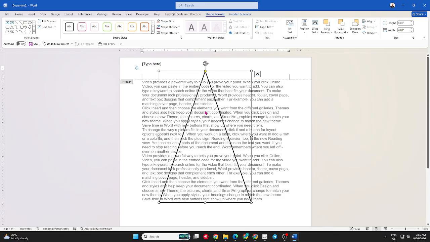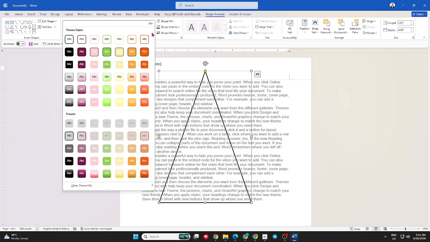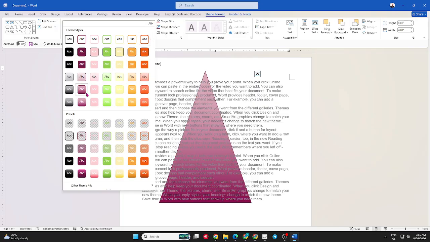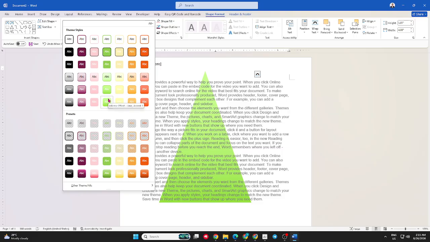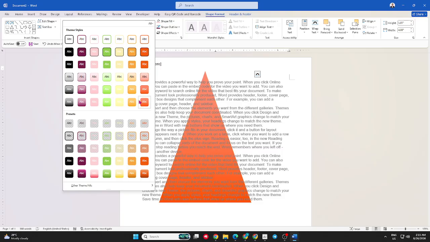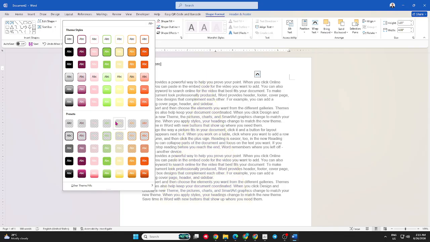Now that the shape has been added, you can customize its appearance. Select the shape, then go to the Shape Format menu. Look for the Shape Styles section and select the Shape Style drop-down menu. From the available styles, choose any style you want to apply to the shape. This changes the appearance of the shape while keeping it positioned in the header area.